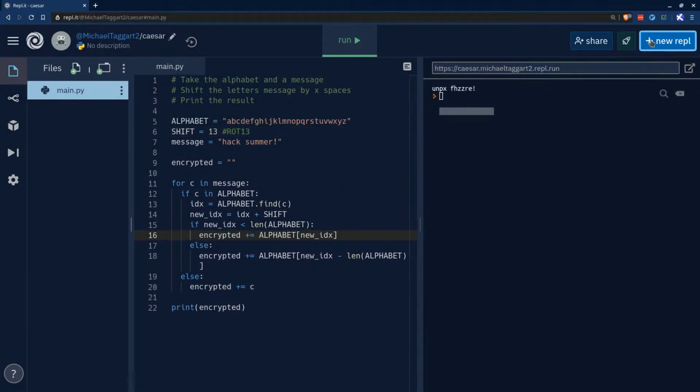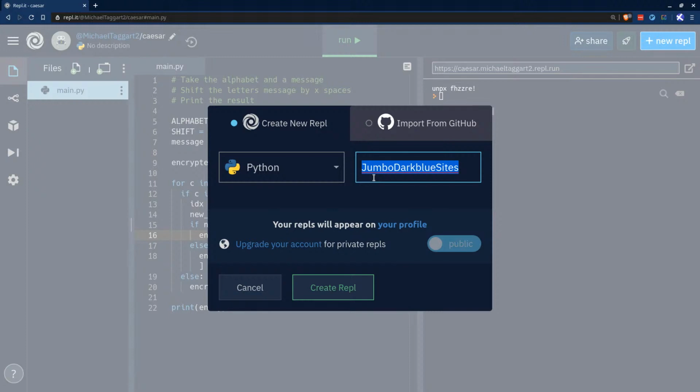All right, let's go ahead and make a new REPL, and we'll just call it list demo.